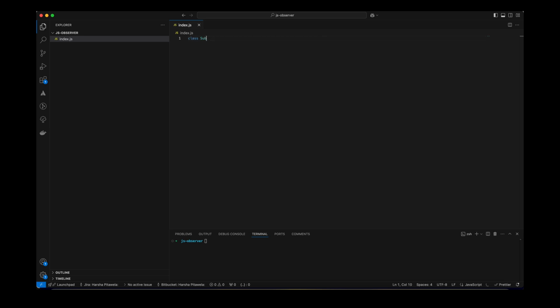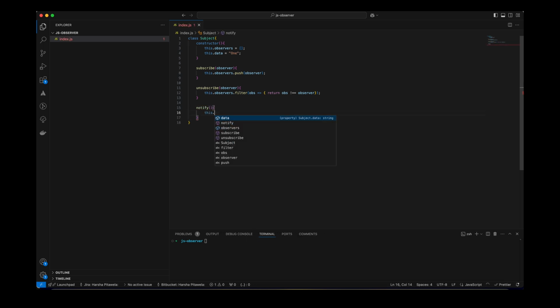So first of all, we need to have the subject created with a constructor that initializes the observer list to an empty array. I'm going to use one data attribute here, which is originally set to 1. Then I'm going to define the subscribe method, which takes in an observer and adds that to the observer list. Then I'm going to define the unsubscribe method, which takes in an observer and removes it from the observer list. Next, I'm going to define the notify method, which runs through the observers list and runs a particular method on each observer, which we will define later.